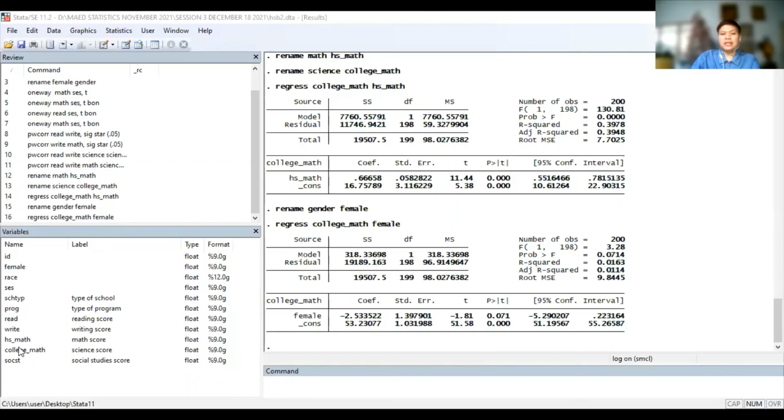Okay, so palitan na natin si ano. Anyway, okay lang naman yung college math, no? Ano yung predictors natin? Read, write, gender, no? Okay, let's do that. Regress college math. Okay, what are the dependent variables?